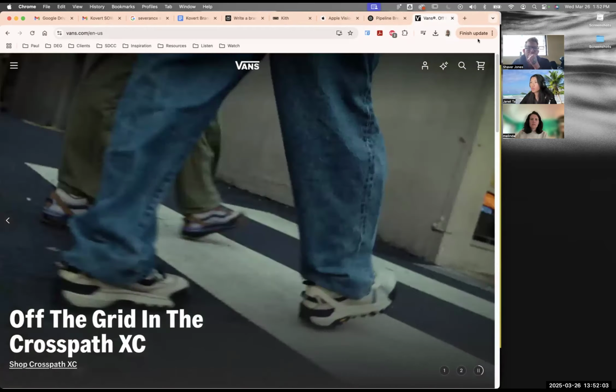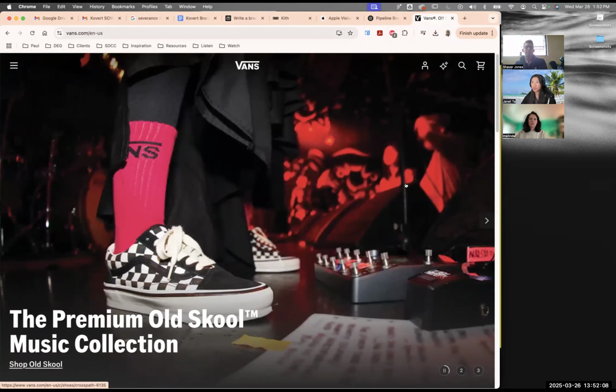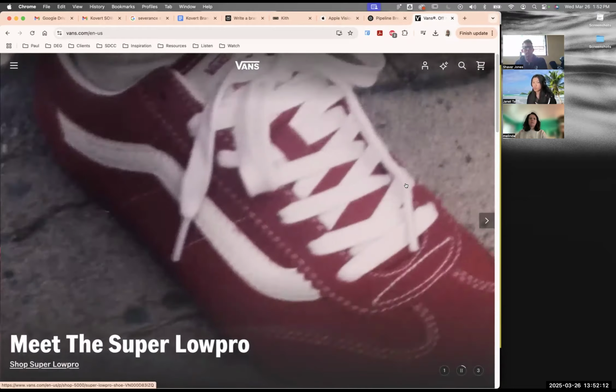And most of the time I can't find them anywhere else, so I just come here. And I've also gone and created custom ones. But I do want you to notice that Vans does something different than a lot of the other ones.